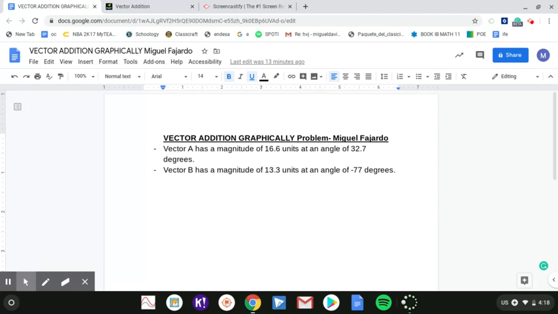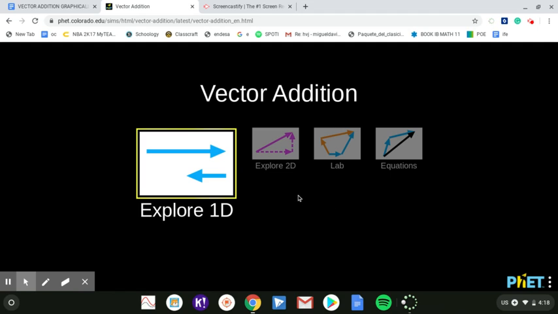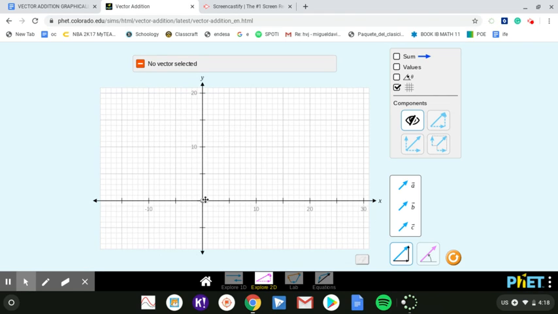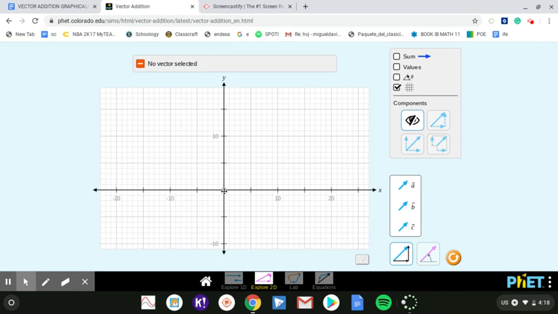So now in order to graph this vector addition graphically, we must open the PhET Simulation application. So we open this up, wait for it to load, and we choose the Explore 2D option. Now we will want to grab the middle point and move it towards the right so it's more in the middle. So here we go.